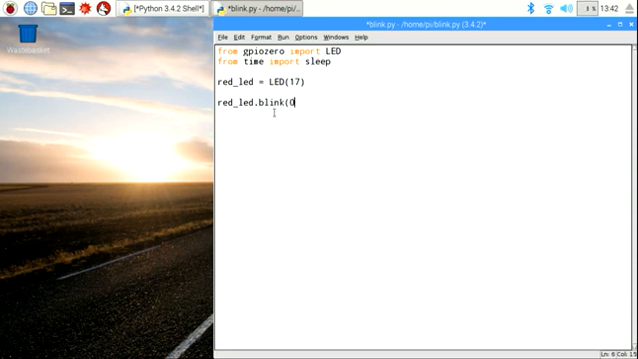However, if we were to write this with some other parameters such as 0.1 for the on time and 0.2 say for the off time, this would flash the LED on for 1/10 of a second and off for 2/10 of a second infinitely. If we were to include a third parameter, and so we said 0.2 for the on time, 0.1 for the off time, and then 5, this would flash the LED on and off 5 times.